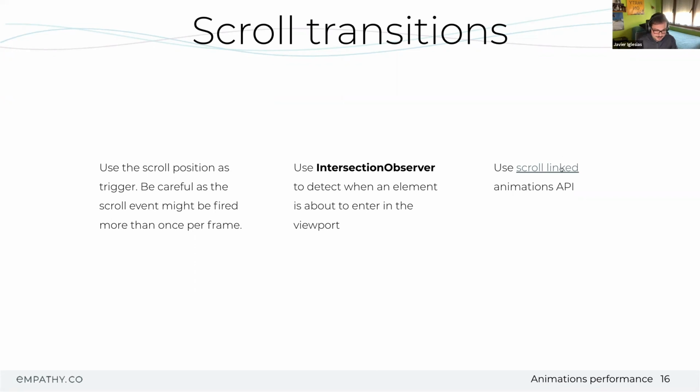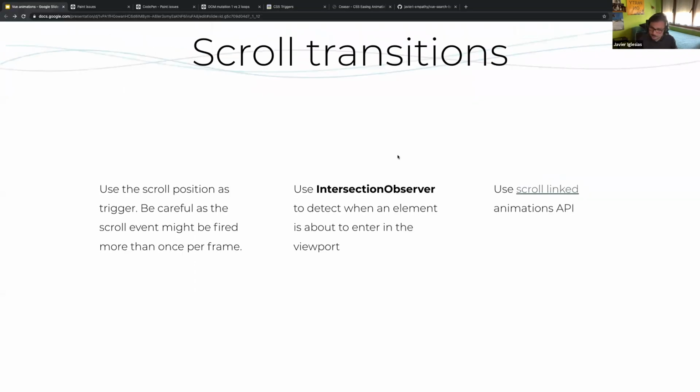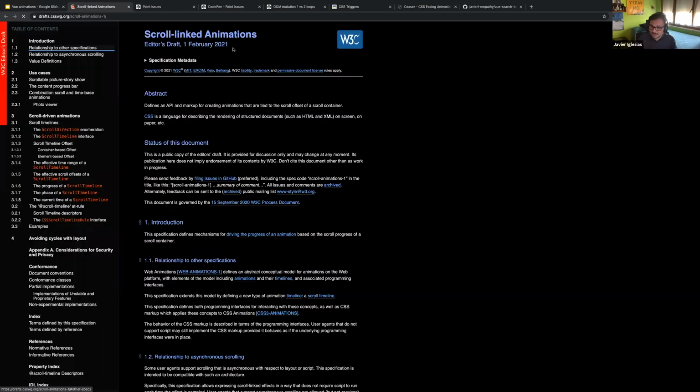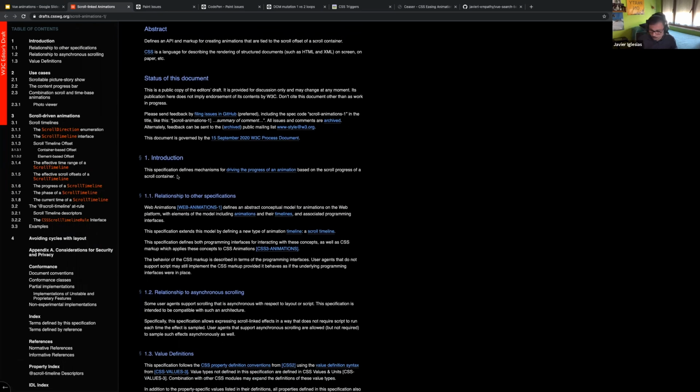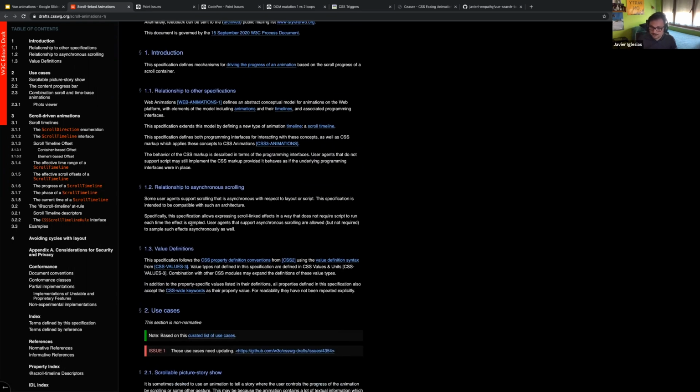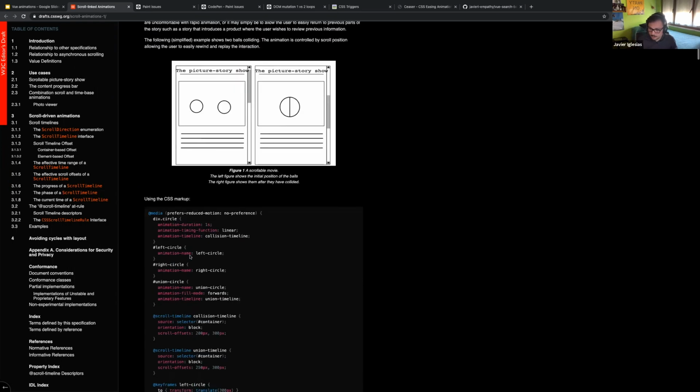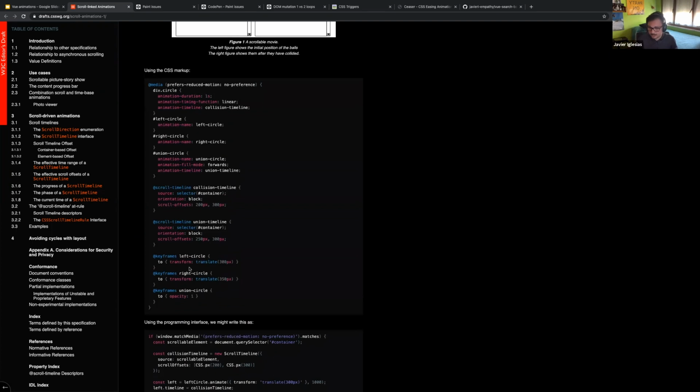And finally, there is a new API proposal. This has been released 2 months ago, so no browser has implemented it yet. Maybe only Chrome in its experimental flags. I haven't had time to work with it, but it's a new CSS API to animate certain things related to the scroll position. So probably in a couple of months, or maybe beyond a couple of months, we can start using it.